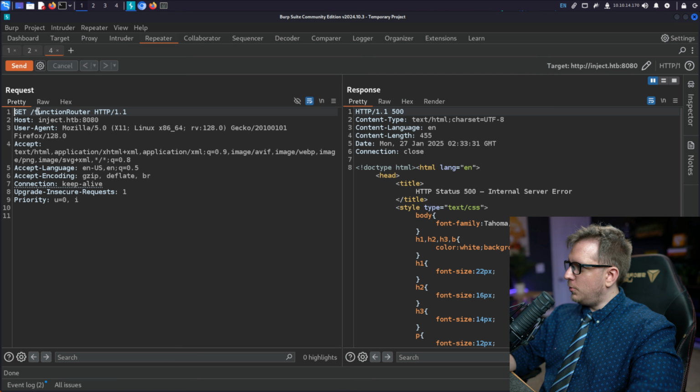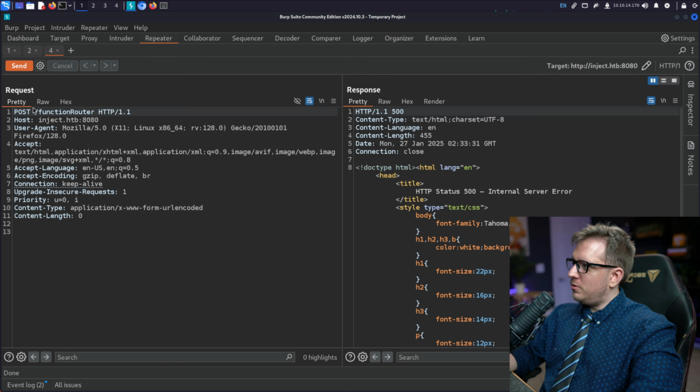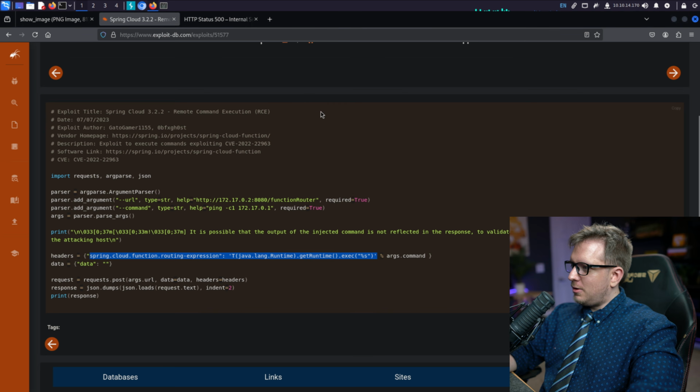So let's try that. I'm going to right click and, instead of GET, we're going to change request method to a POST request method. And that's going to change that. And if we send that, we're still probably going to get a 500 internal error. But let's go look at the proof of concept and see exactly what it's doing. So we have the first part down, right? The URL. So that's done. And it looks like they're adding the command here and they're doing some type of ping.